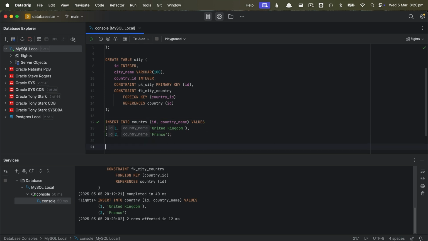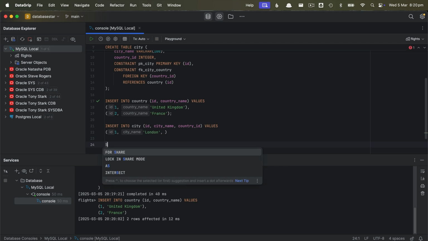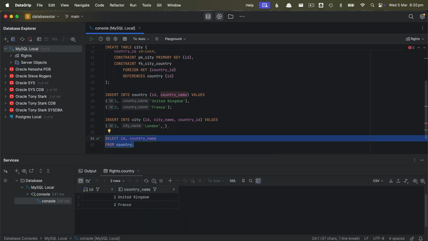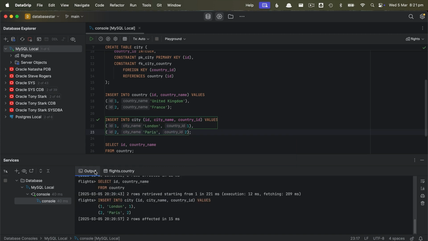They need an ID value for the country, but what IDs should we use? Let's select from the country table to find out. We can see that United Kingdom has an ID of 1 and France has an ID of 2. We'll add these to our insert statement and run those statements. The data is inserted. Now let's add some airports for these cities.